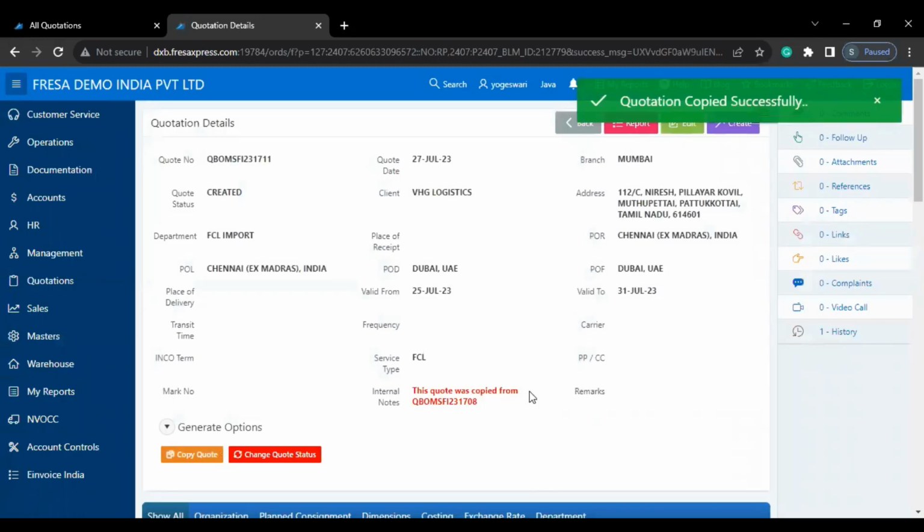Now the new quotation is created. This is how to copy a quotation in the Fresa application.